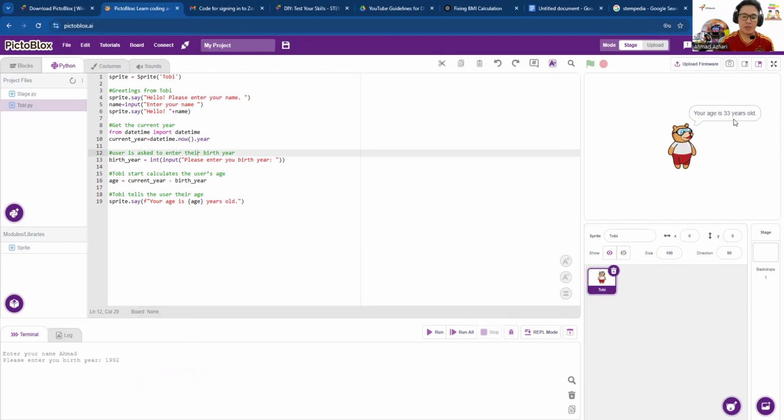So that's all. My simple program, age calculator. I made a program where Tobi talks to the user and asks for the name and birth year, and then Tobi calculates automatically and makes it more fun.